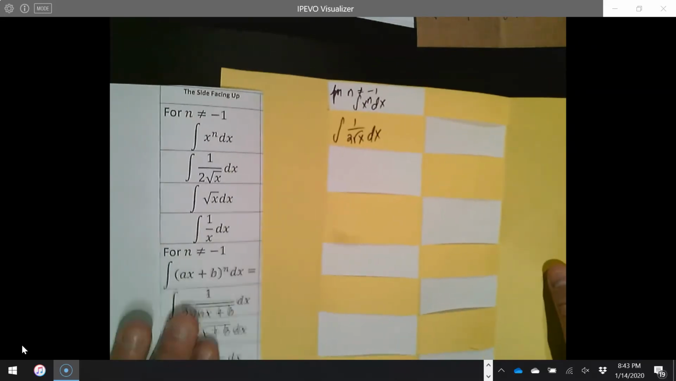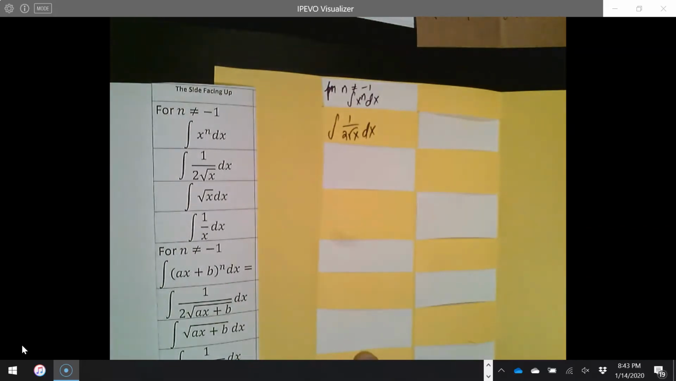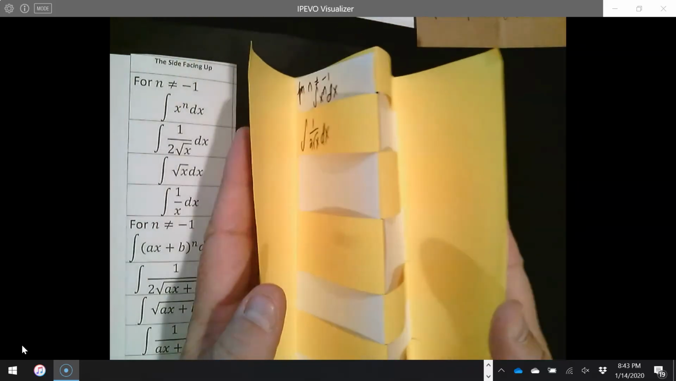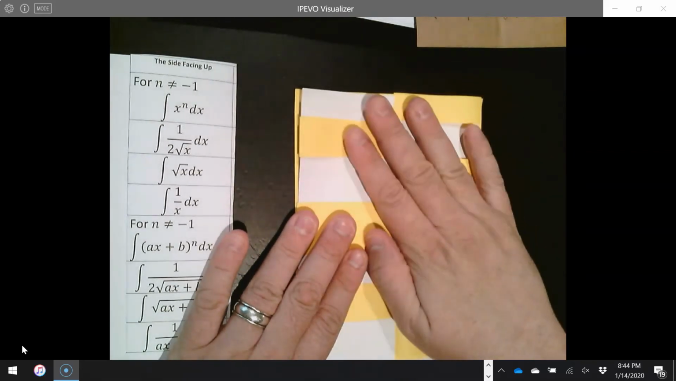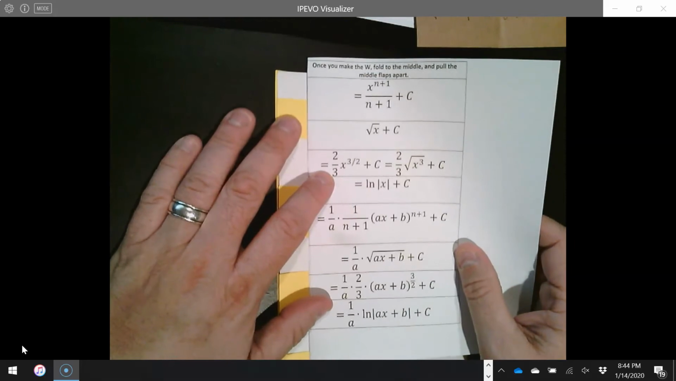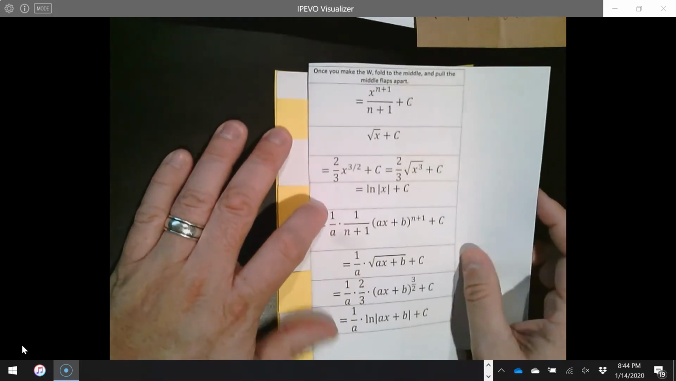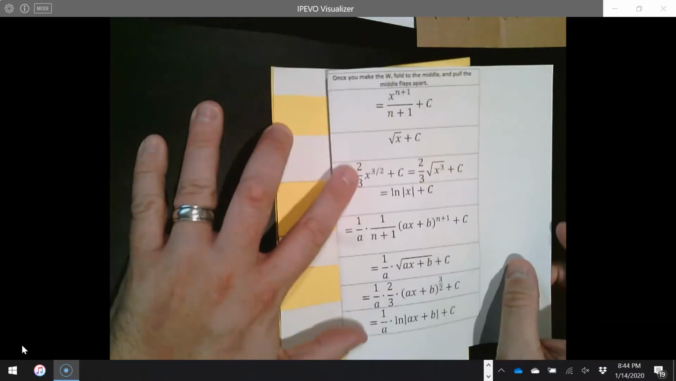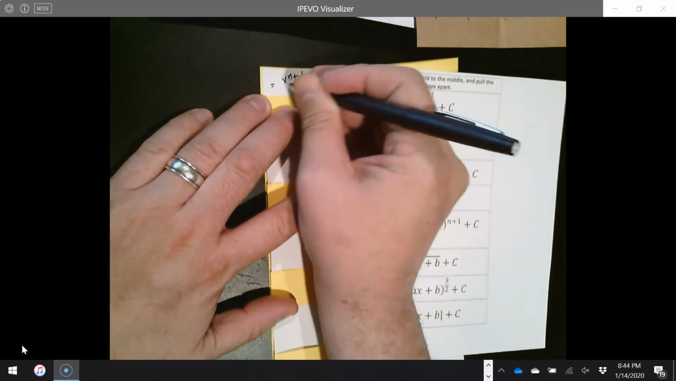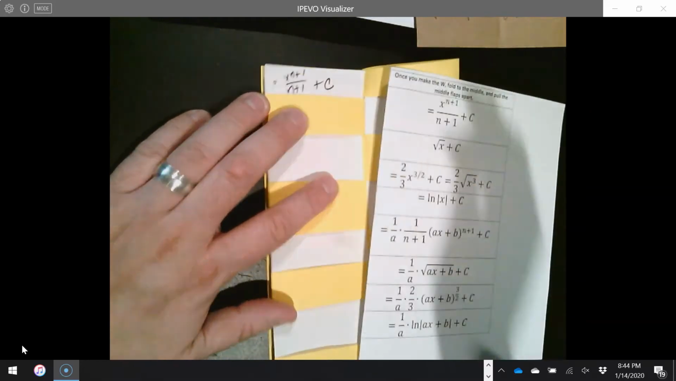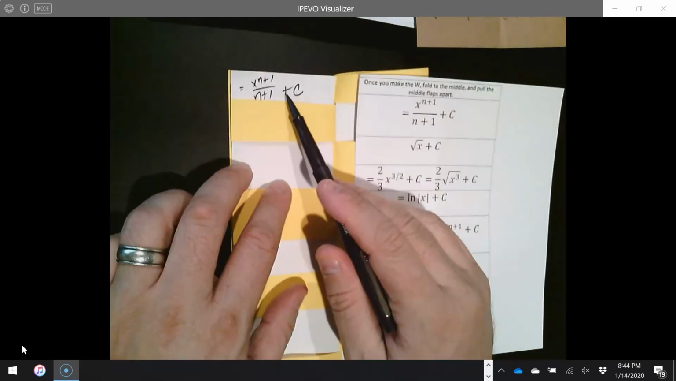Okay. So now that you've got your 8 integration forms on this one side, we're going to put in the answers. So W formation, fold to the middle, grab the tabs, and lay it flat. When you lay it flat, it should only be half of a paper now. You're going to write in the answers in those same 8 tabs. And you want to make sure you get the answers in the right space. So the first answer is this x to the n plus 1 divided by n plus 1 plus c. That goes in this first tab.